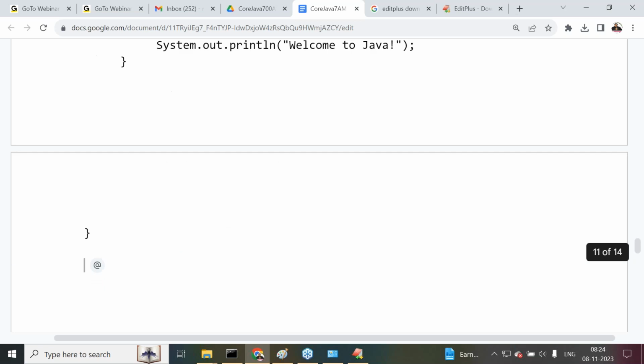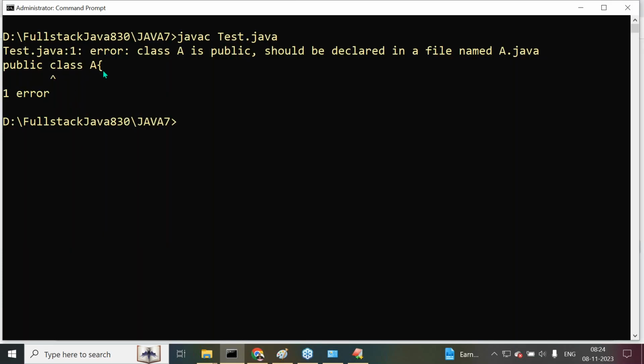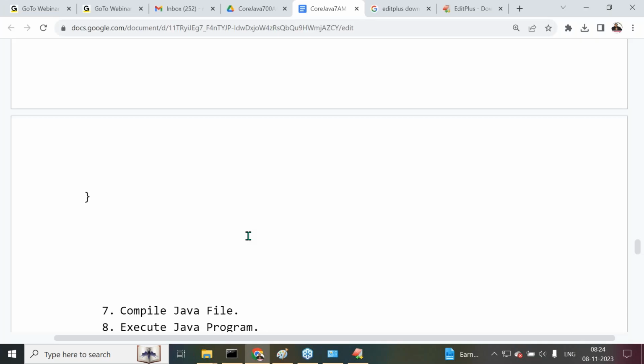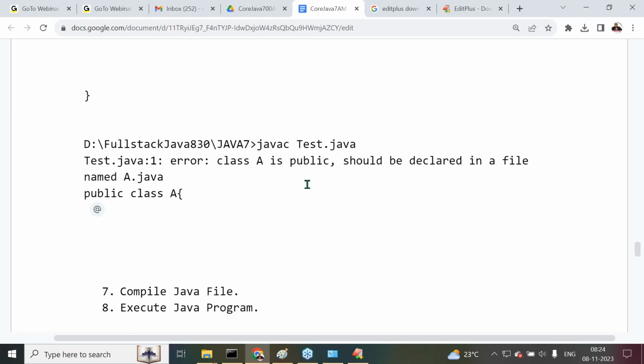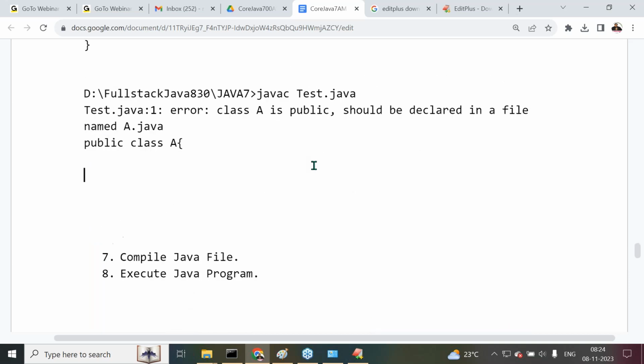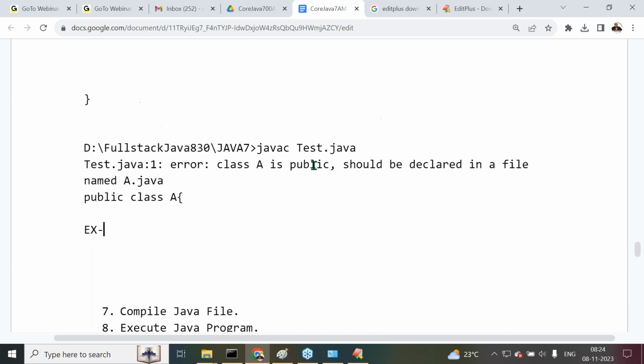Test.java is the file name we provided. But now we are getting a compilation error. If we run javac Test.java, we get a compilation error. As per this compilation error, we are getting some information. What information are we getting there?